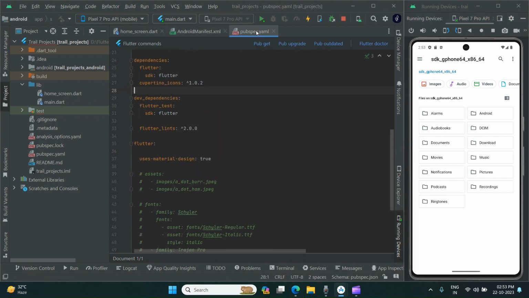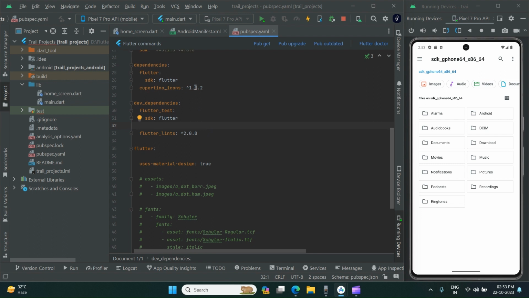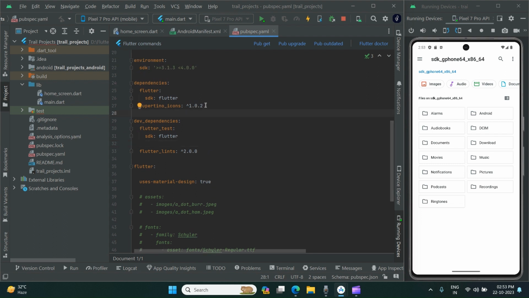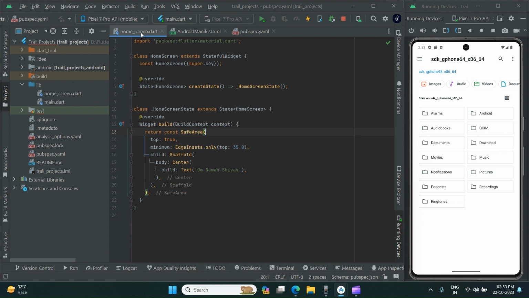Even in this pubspec YAML file, I haven't added any dependency here, only the icon dependency. So without any dependency, without any request, how can we store the file? Let me explain one thing.